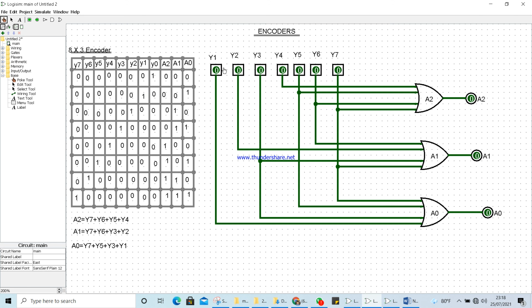I'm going to start simulation. Y1 is 1, right? Rest of the things are 0. You can see y2, y3, y4, y5, y6, y7 are 0. Only y1 is positive, other are 0. Then the output will be 0, 0, 1. If this y1 represents 2 to the power 1, right? So 0, 0, 1, if you convert this binary number into decimal, you will get 1. Let me move on to this row.